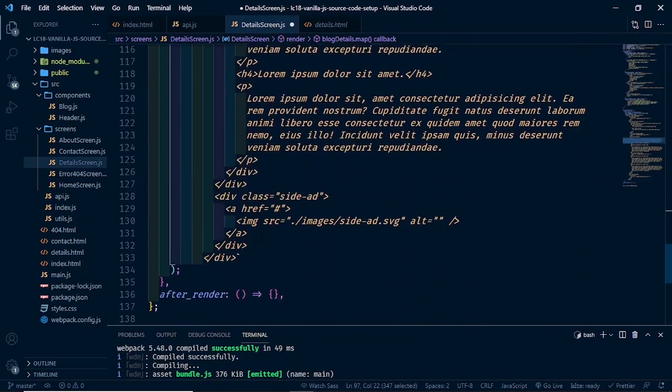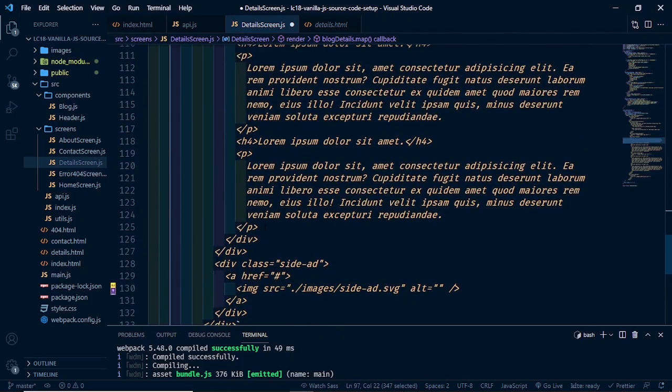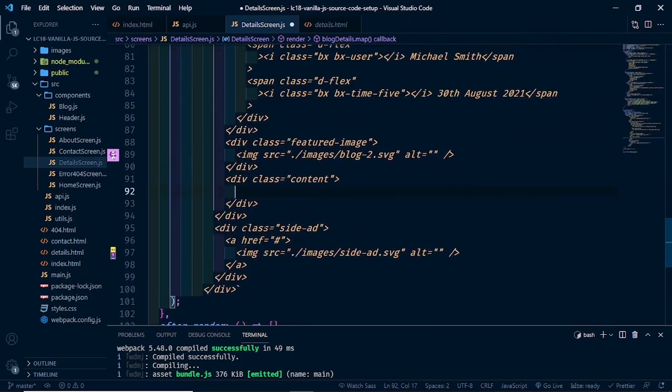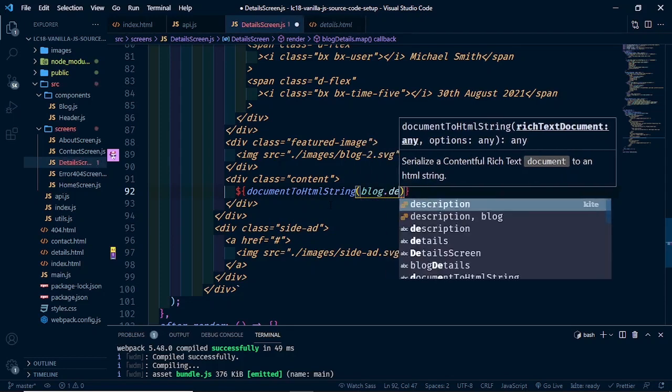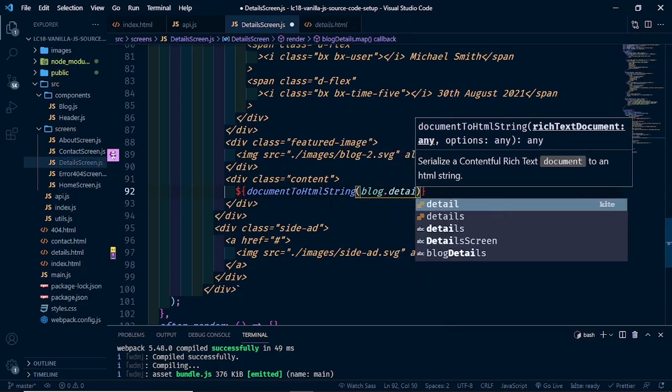Why is it not moving? Let's move this to this paragraph here. Then what you're going to do here is we are going to use our document to HTML string. So here let's say document to HTML, and we're going to pass in the block.details. So details.